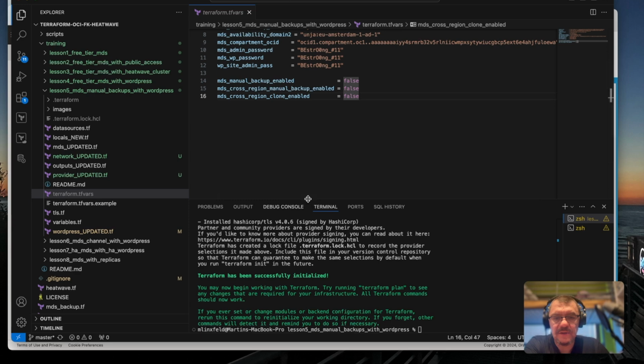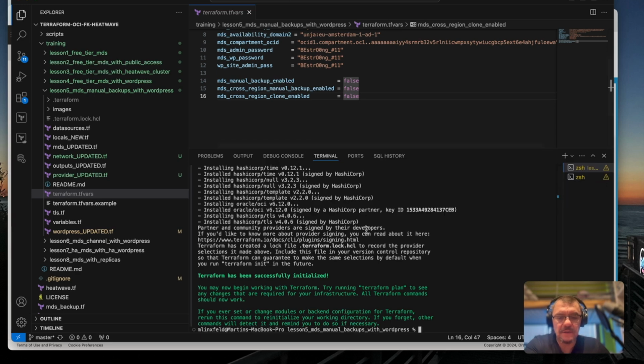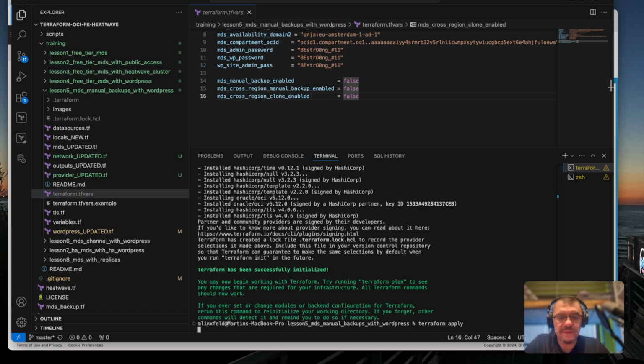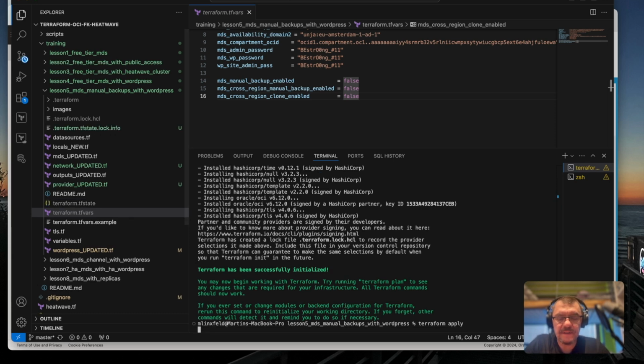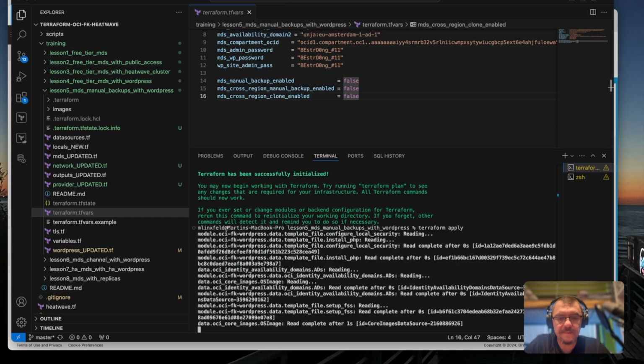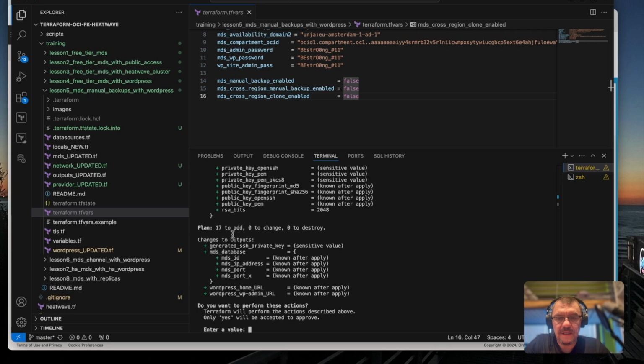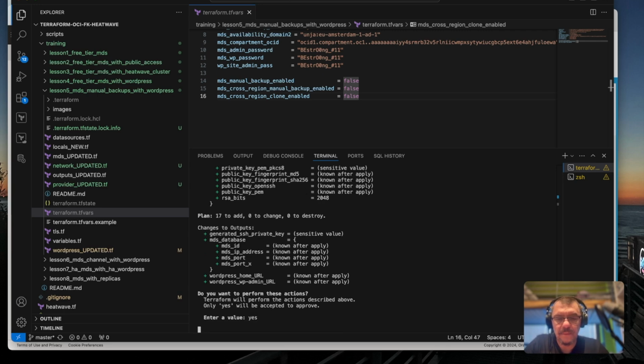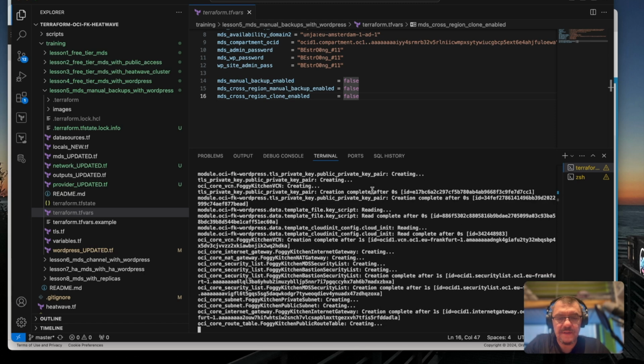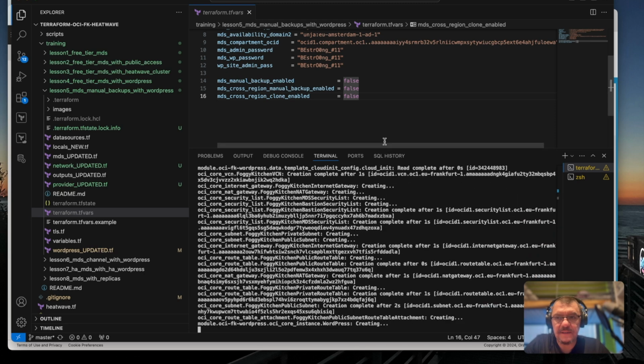So let me just run Terraform apply now, and we will see how many new resources will be proposed for us. 17 at the very beginning, right? So let me type yes. And the process of provisioning has started.